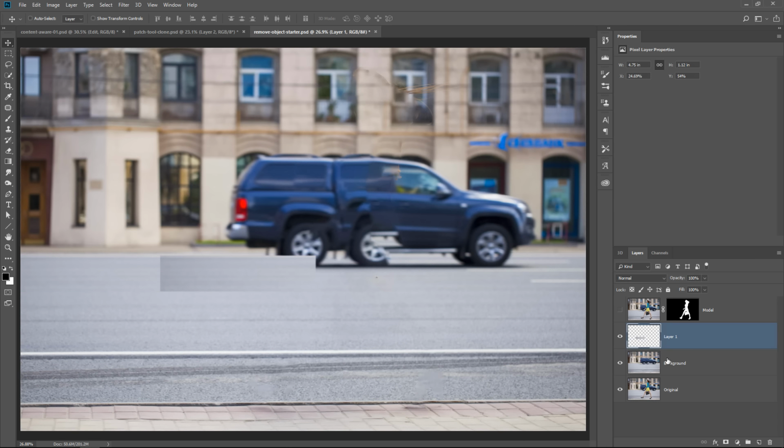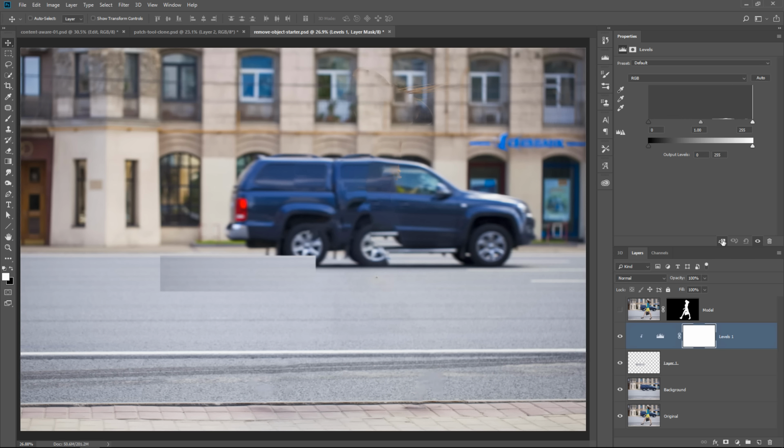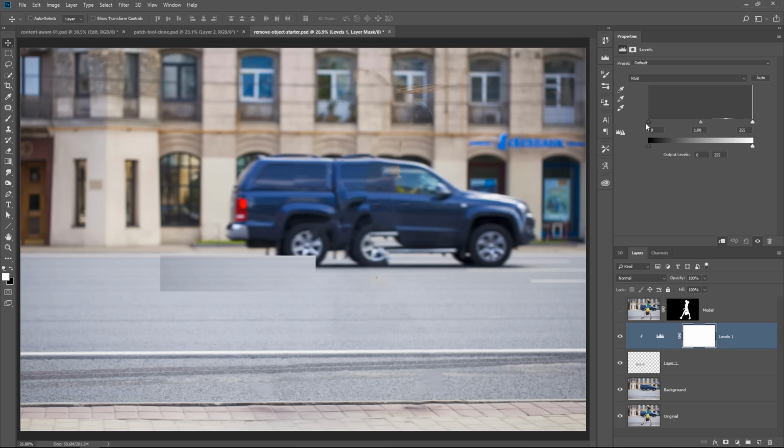Now, obviously the colors don't match, but we can fix that. I can create a levels adjustment layer, clip it to the layer below it so that the only thing the levels adjustment layer affects is the strip right below it. So notice how if I make an adjustment, it only affects that strip. So I can click on the black point and drag it to the right until it matches the luminance of that area.